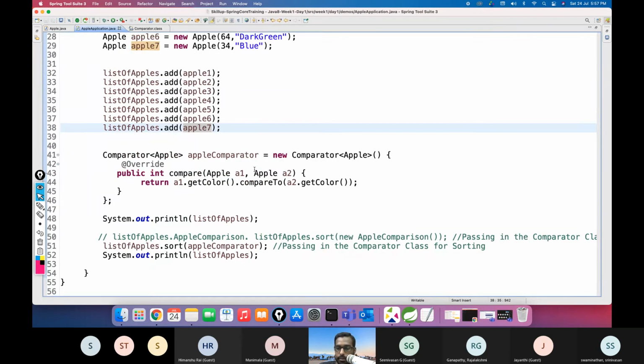Is this topic clear? If this topic is clear, then we can move ahead. What the topic is all about: anonymous class. Why we go for anonymous class? How to create an anonymous class?